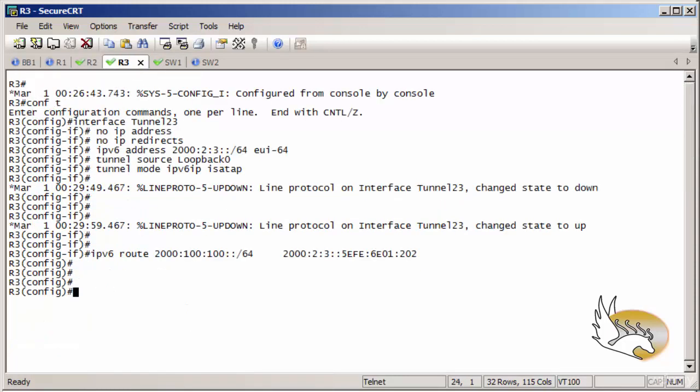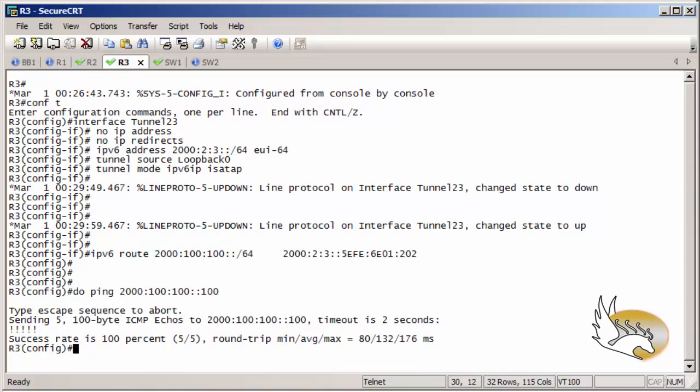On router 3 I check this using a ping. You can see the ping is successful because the destination is reached through the tunnel, and I have assigned an IPv6 route, and that's working just nice.